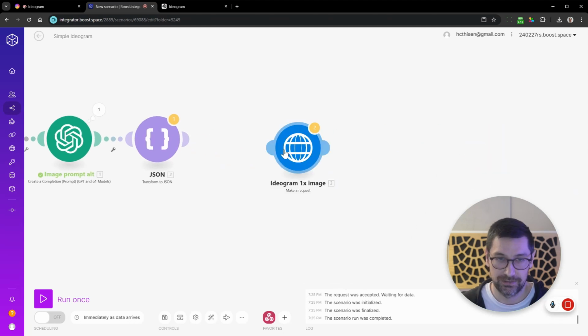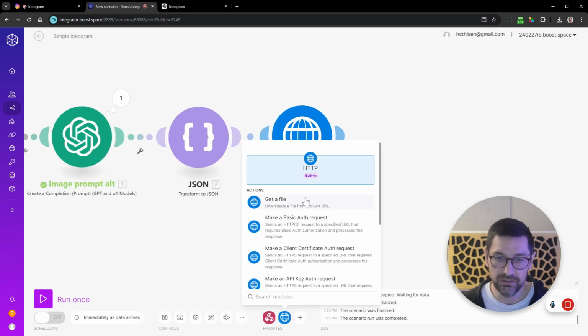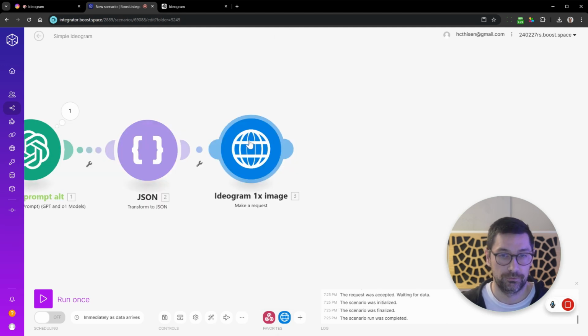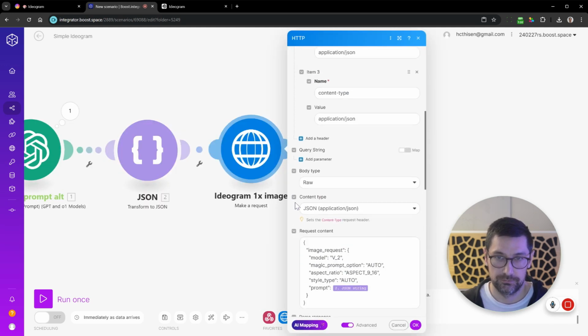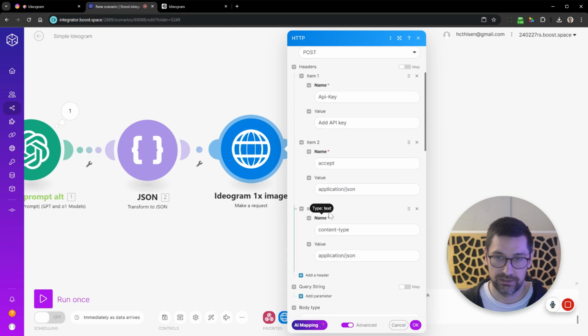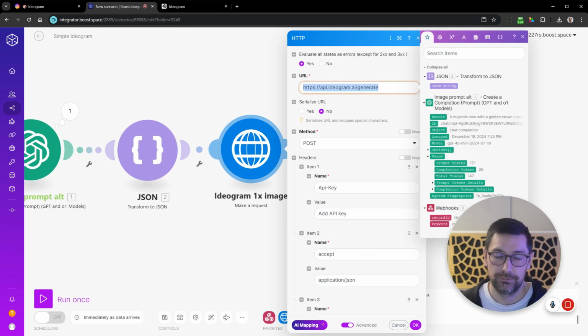Awesome. Then we add our HTTP node, and that is this one down here. Make a request, sends an HTTPS request to a specific URL and processes the response. Great. Let's go down here. First of all, I always set parse JSON to yes on these ones. Then the Ideogram API. First of all, the URL is going to be https://api.ideogram.ai/generate, and it's going to be a POST method.